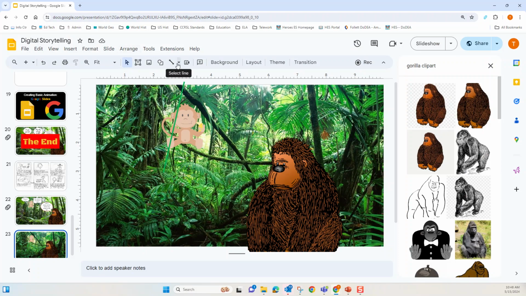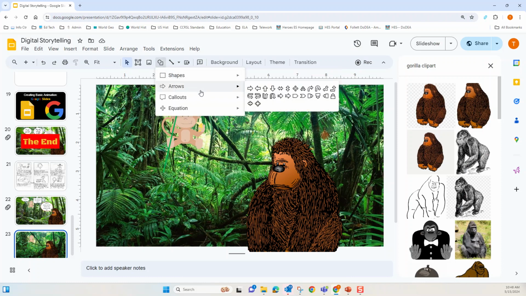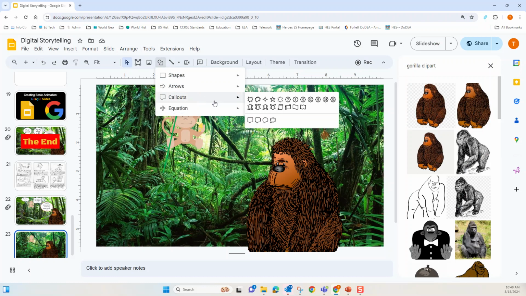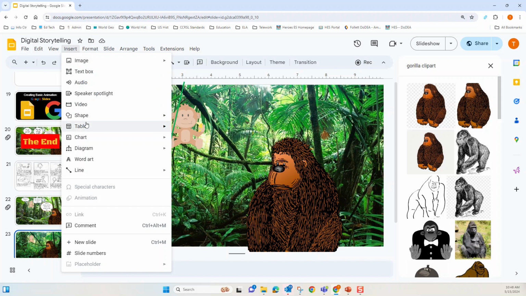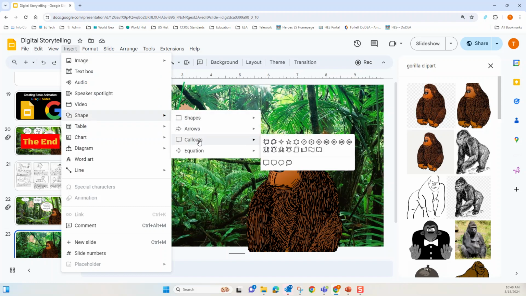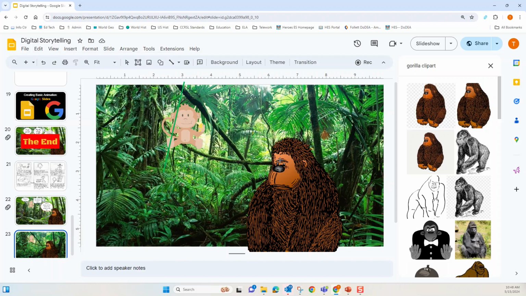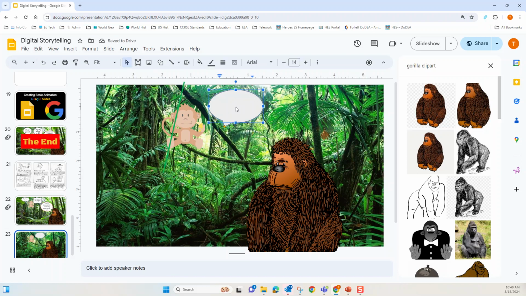So now we're going to add our words. We have a couple of ways to do this. We can go to Shape, all right? And this has all sorts of shapes that we can use. So we can use callouts, or we can come up to Insert in Shapes, and we can find the same things. So we're going to find some voice bubbles, some callouts, all right? So I've found one. I'm going to drag it, draw it out. And if I double click inside it, I can start typing in here.